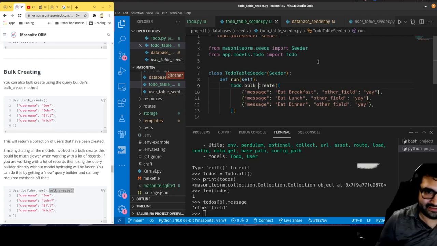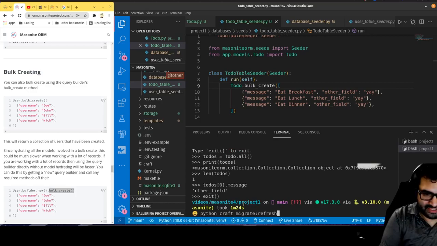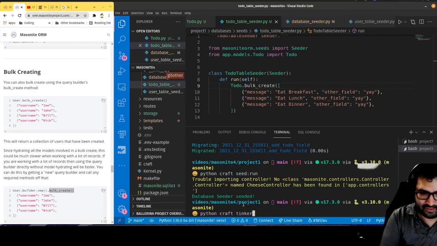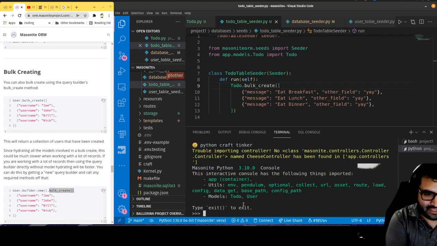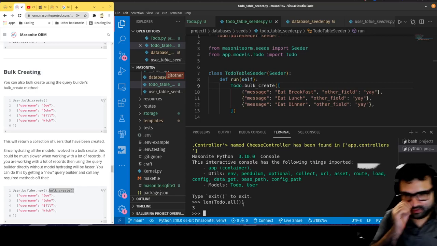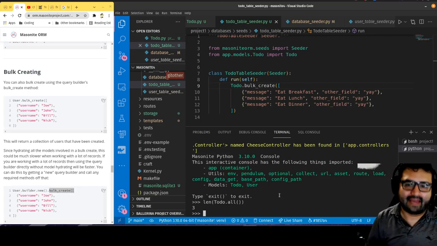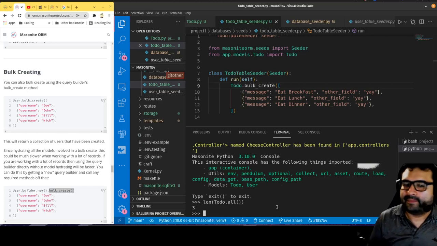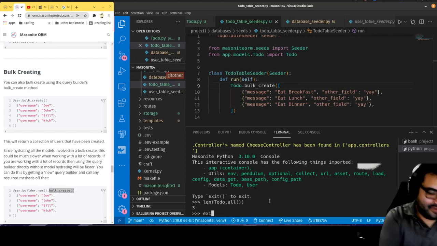Okay, so let me just change this to bulk create. Let me exit here. Let's do the refresh again, so I can do the migrate refresh. That's going to clear out the table. Then I'm going to run the seed run. Now let's go back to python craft tinker, and once again do length of Todo.all. And there we go. We have 3 todos. Perfect. So that worked. Because I was using the wrong method, I got the wrong result before. But that's why we use Tinker, so you can experiment and confirm that you did the things you thought you did.